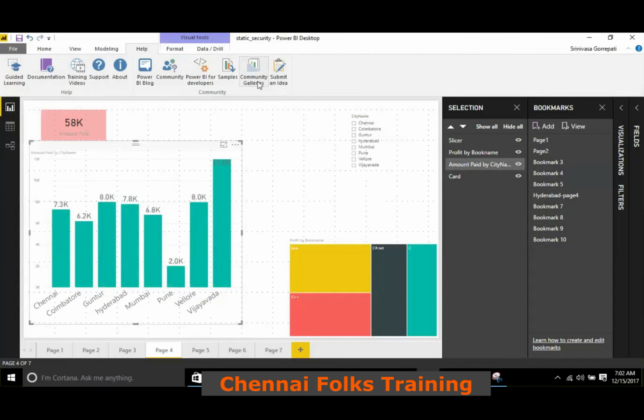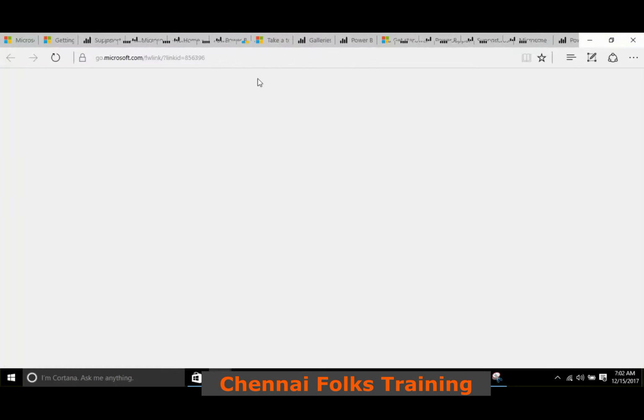And community galleries. Community galleries are nothing but resources Microsoft is providing to help the developers. As I showcased, the theme gallery, and as I said, custom visuals. Like that, we have many other features. So if you want to access them, you have the community galleries option.